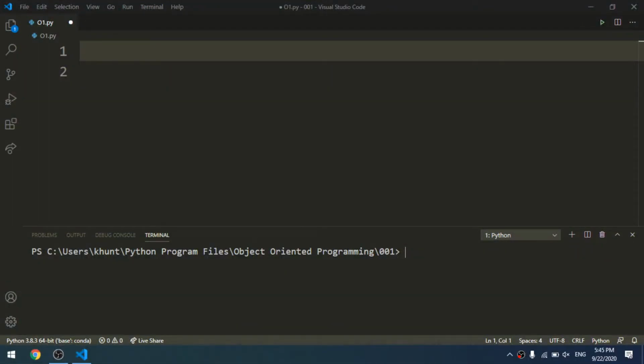So hello and welcome to the second lecture of this series in which we are going to talk about objects. So let me just declare a variable, say x is equal to 3. Now x is a type of integer. Now whenever we create a variable of a certain type, we are basically creating an object of that class.